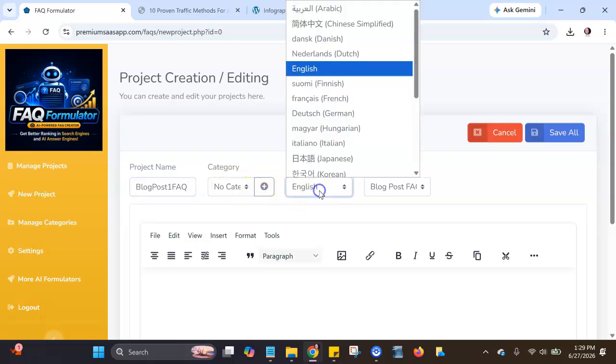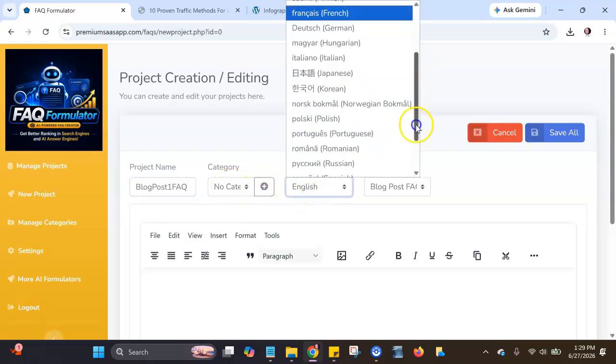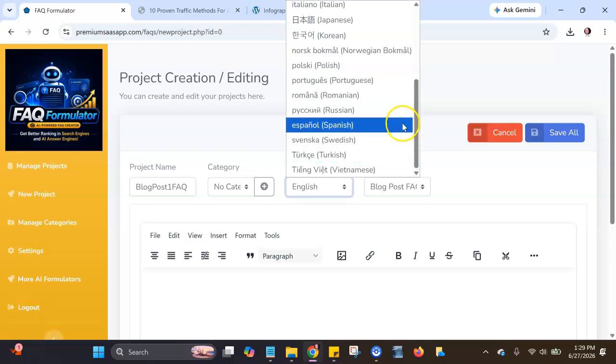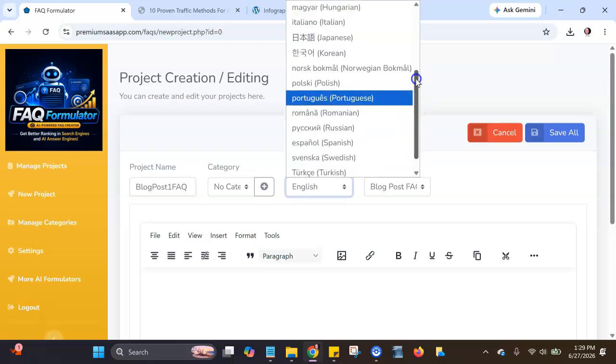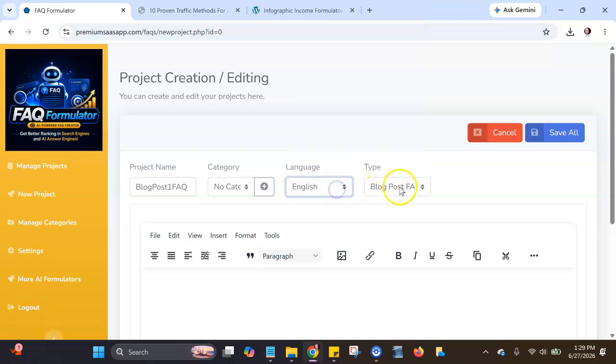We'll skip that. We can change the language if we want. We'll leave it at English. As you can see, there's Swedish, Spanish, Russian, Portuguese, Polish, all the main languages that you would use. So we're going to leave this. This is a drop-down menu. We're going to leave it at blog post FAQ because that's what we're getting for this particular project. And we'll cover this part next. So we're leaving it at blog post FAQ.